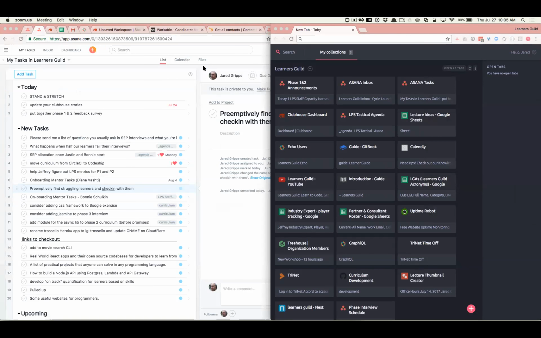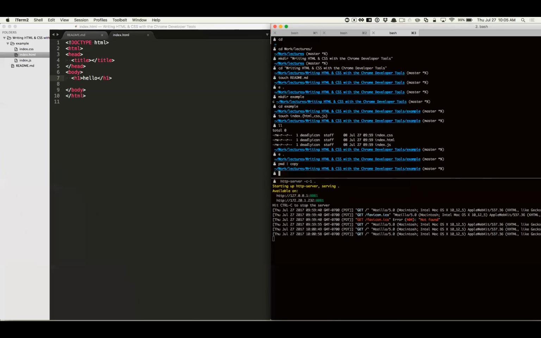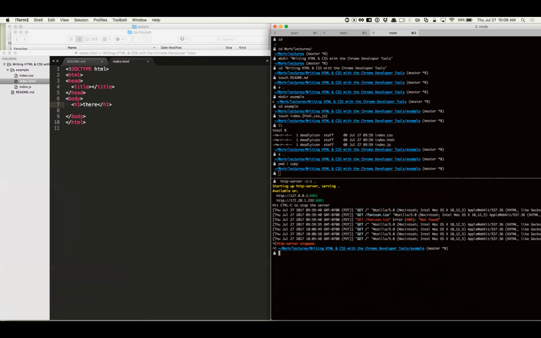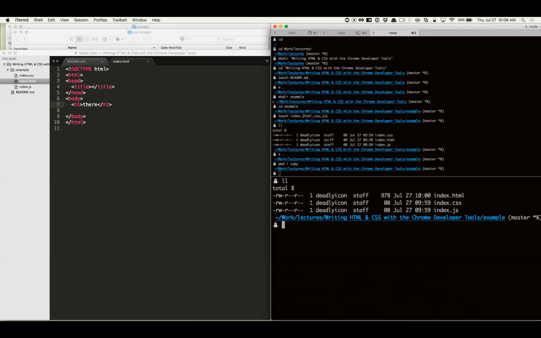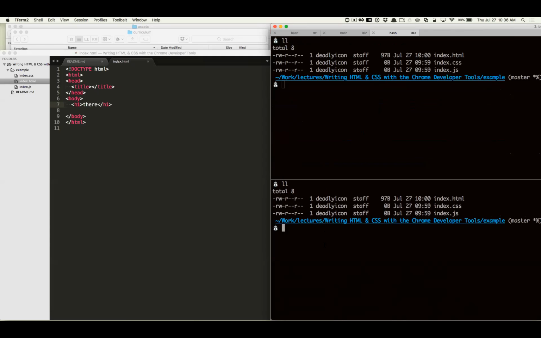Cool. So today I wanted to chat about developing HTML and CSS and JavaScript as well, if you want, using the Chrome developer tools. And so there's this nifty little feature. What I've got here is I just made a directory with some HTML files in it. We're just going to be working on a static site today.